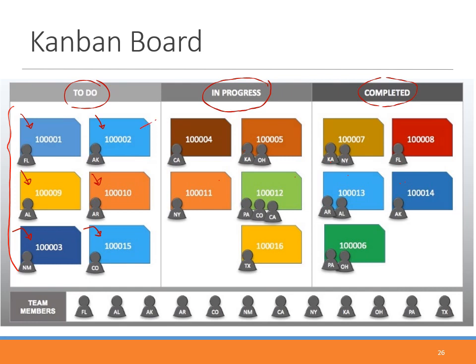Once we have these many post-its, the team members can see the physical list of work and can choose the work that he or she would like to do. Once we choose it, we pull the post-it or the card from the to-do and place it in In Progress. That means I'm going to do it. So you place it in In Progress and then you work on it.